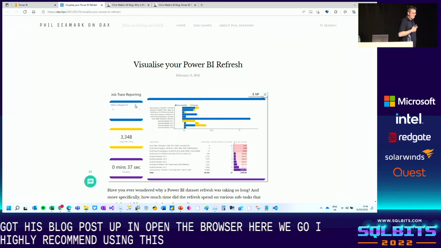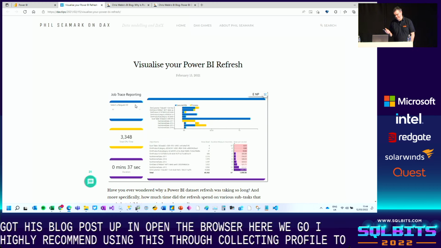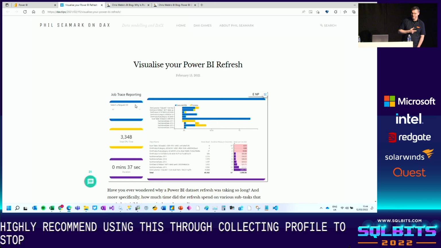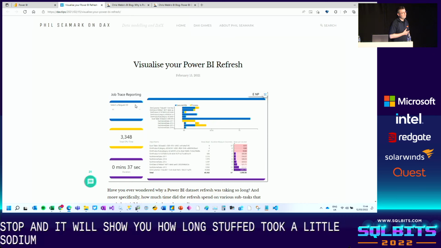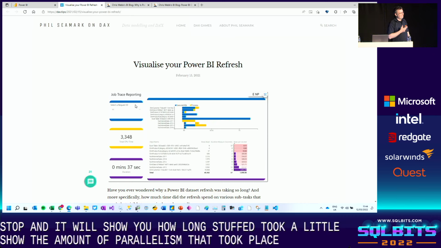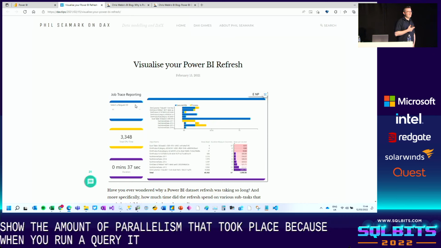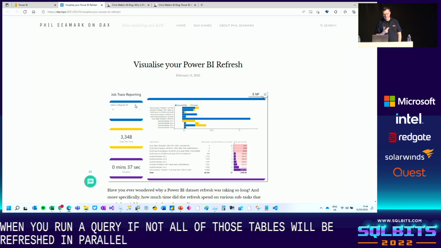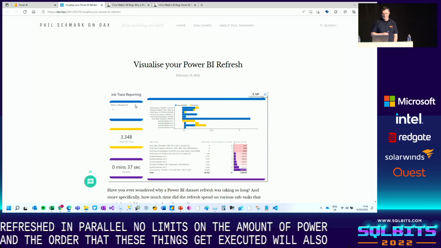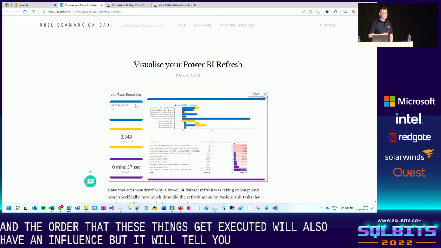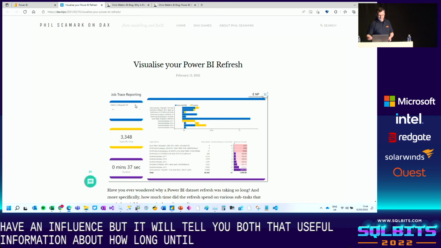It talks you through connecting Profiler to either Power BI desktop or the Power BI service through the XML endpoint. And it will show you how long stuff took, and it will show the amount of parallelism that took place. Because when you refresh a data set, not all of those tables will be refreshed in parallel. There are limits on the amount of parallelism, and the order that these things get executed will also have an influence. But it will tell you useful information about how long the Power Query queries took. So that's really great.